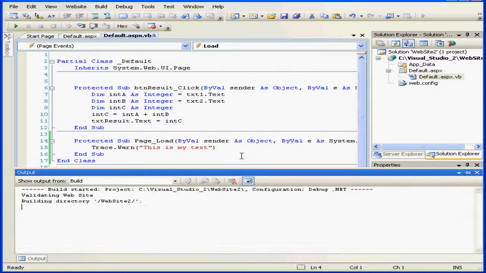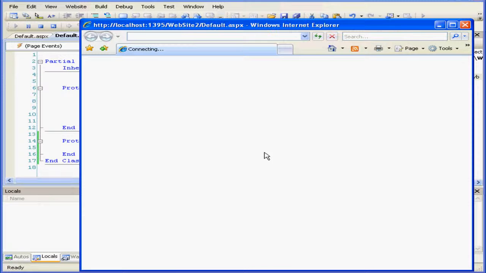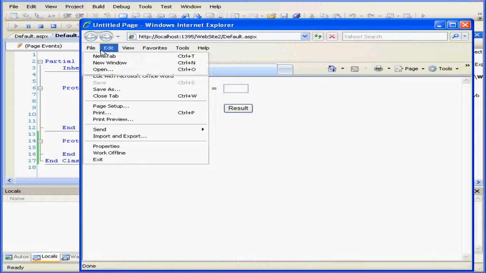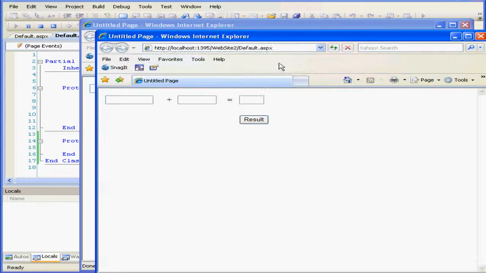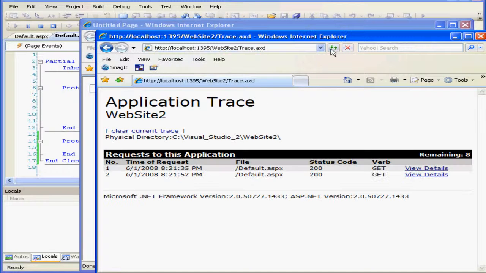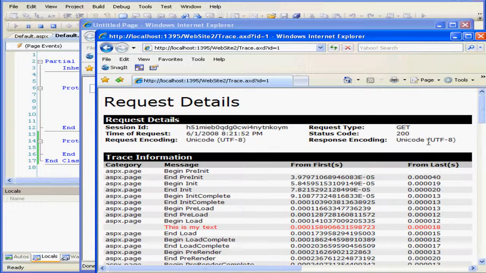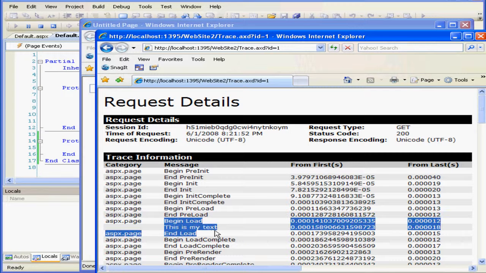Now let's run our application. File, New Window, type in the path trace.axd. Let's view more details. Here's my custom message in red. Now once again, if we used a write message instead of a warn message, the text would be black instead of red. You can see that this message occurred between the beginning and the end of the page load.